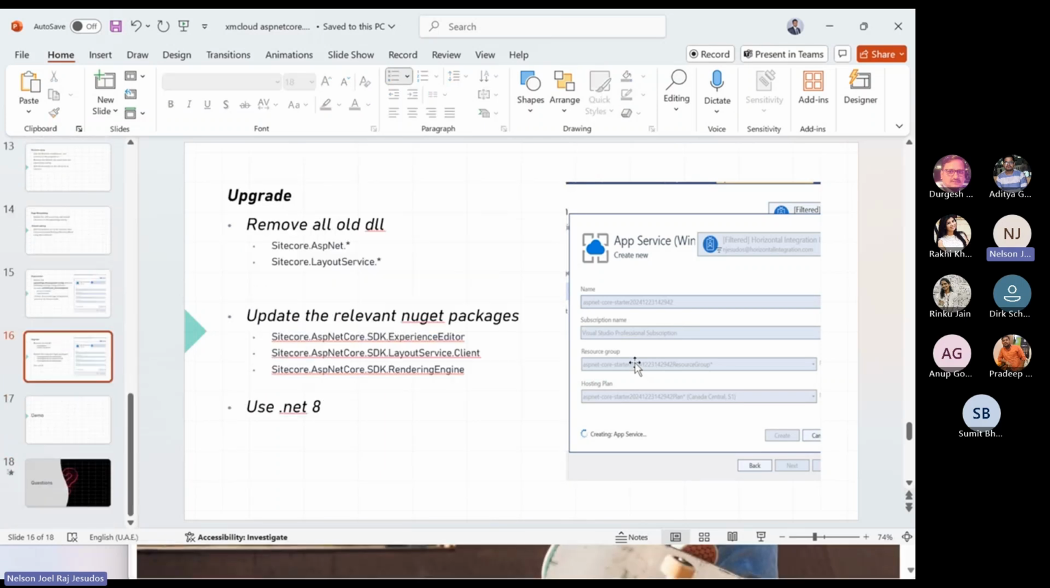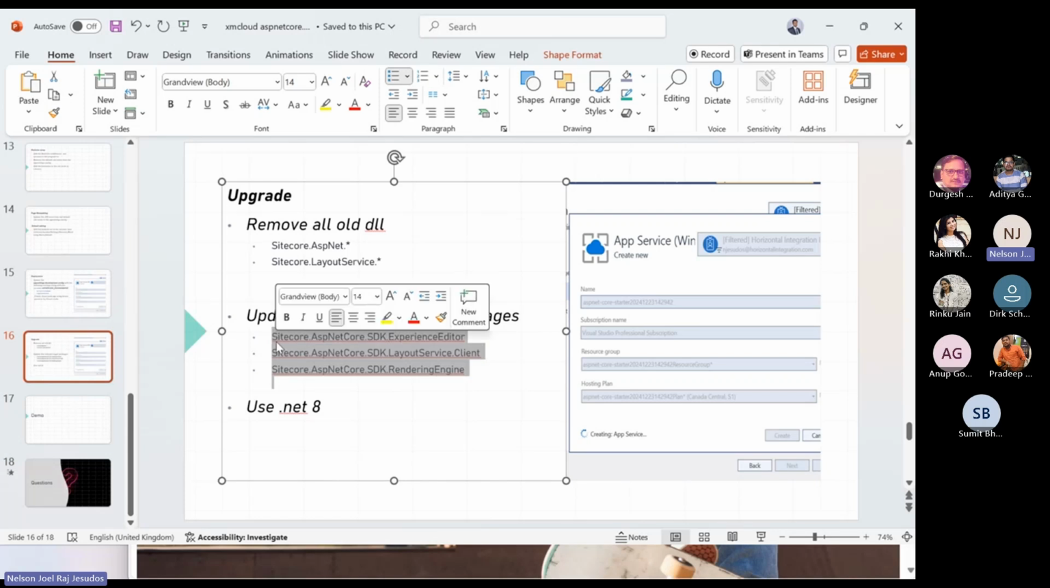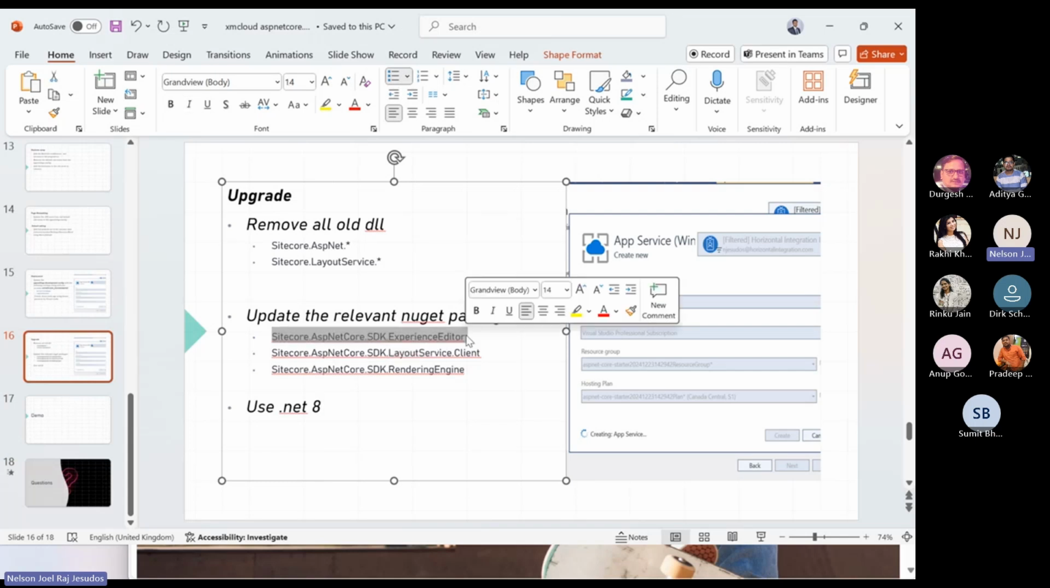All right. In case you already have an ASP.NET Core JSS application before, and you want to upgrade it to the latest NuGet packages, we need to remove all the old ASP.NET DLLs, and we need to update these 3 important DLLs, which are responsible for this entire thing. If you want experience editor support, that is needed, but at the moment we don't need it, because for now we will be doing mostly page editing. By default, this is more than enough for us.